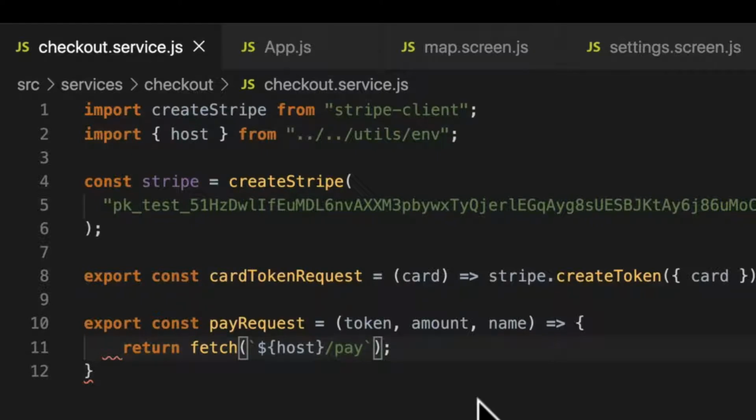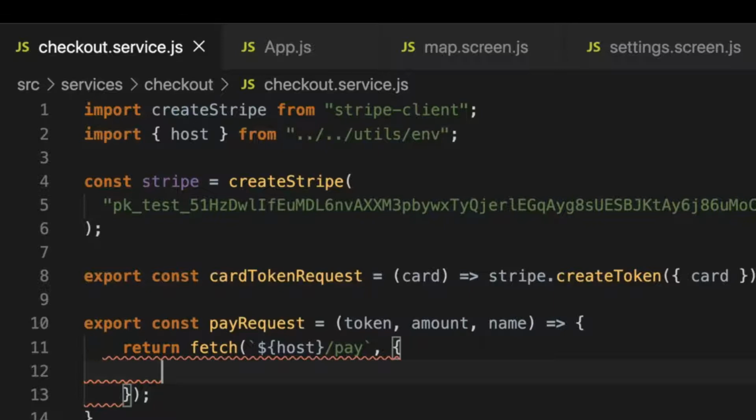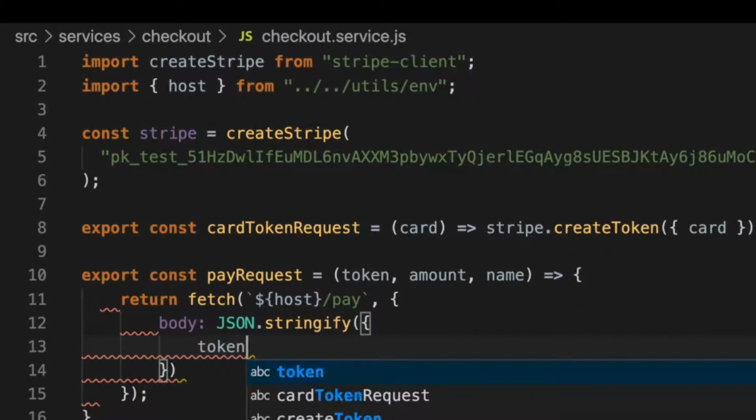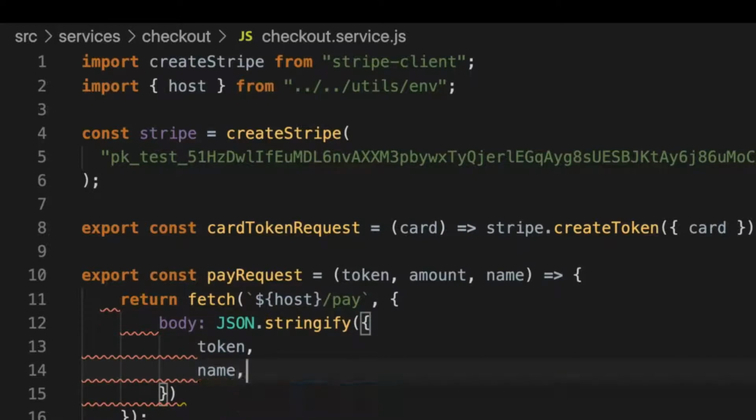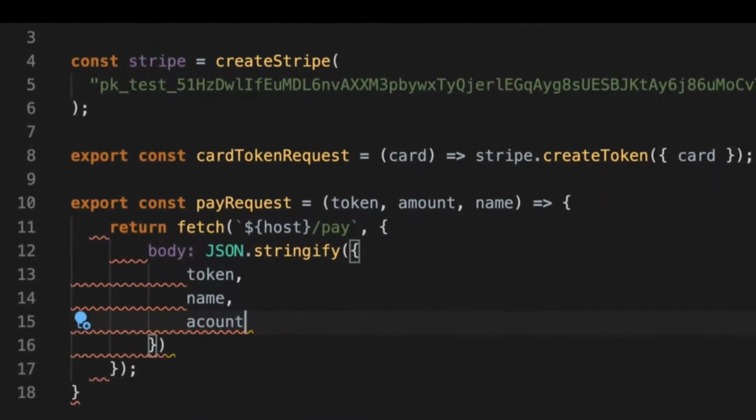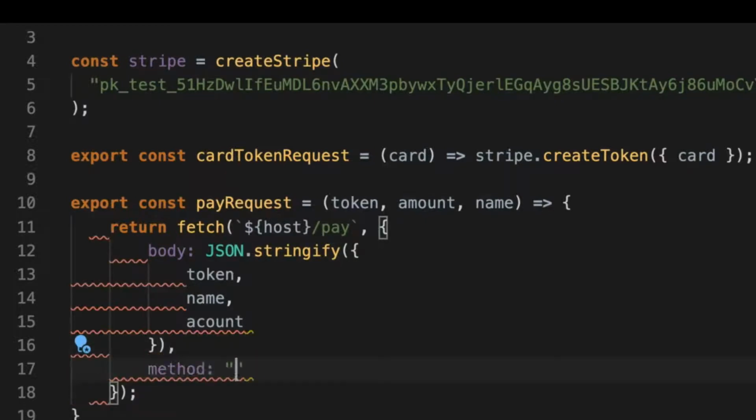So now that we're talking to the payment endpoint, we're not going to implement a mock here. We're not mocking anything with the payment endpoint. It's talking directly to Stripe. But what we're going to do is send a body, and that body is going to be json.stringify. What we're going to send is the token, the name, the amount, and then last but not least, we're going to give this a method, and we're going to say post.